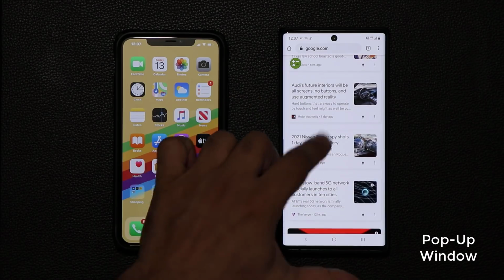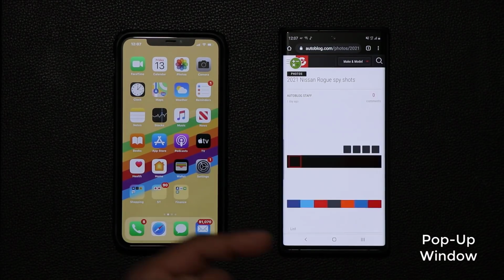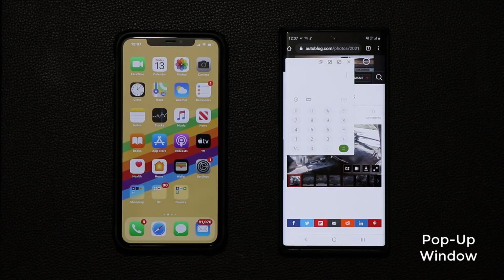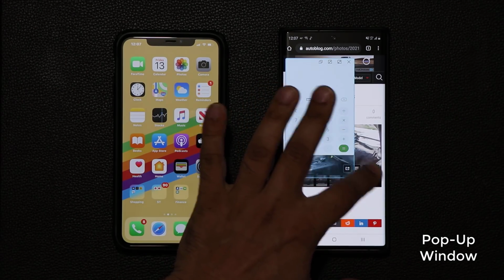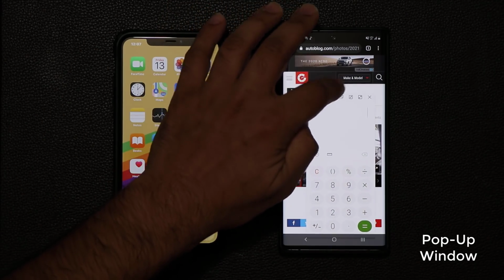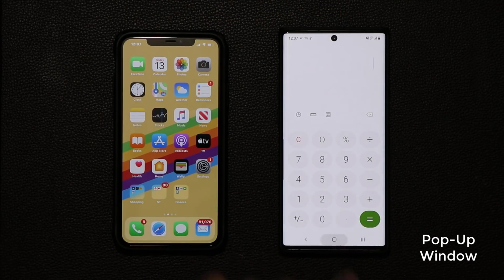Let's say again, if I'm in a website and I'm trying to do a calculation, I can have this calculator just floating on the screen, and I can access it as I please. I can resize this if I wanted to. Okay, as you can see, move it around, maximize it, and all that good stuff.